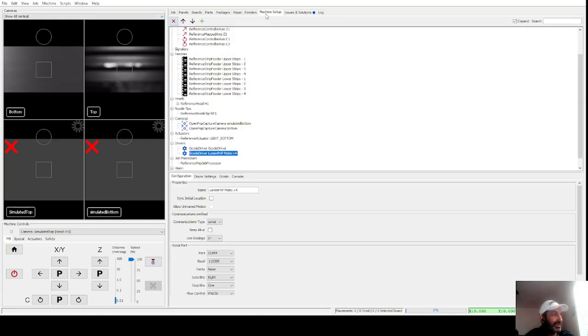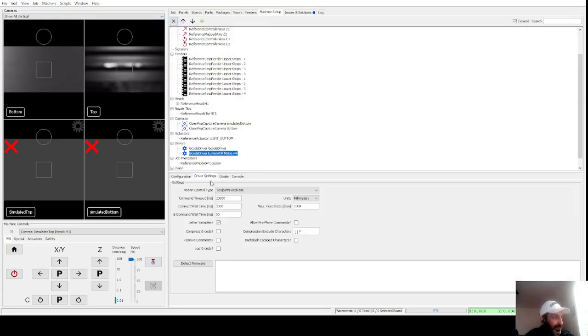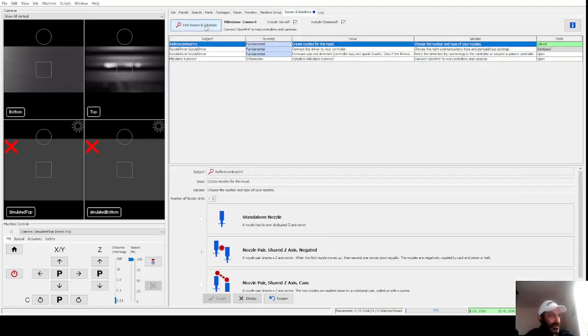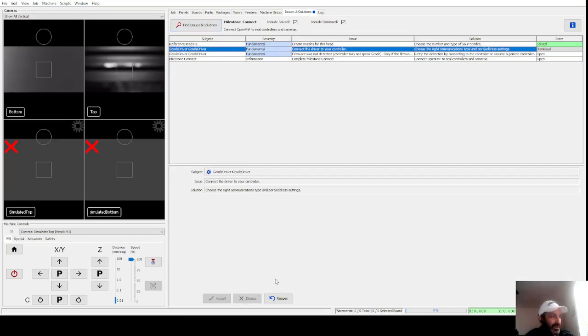Back to this. If I go to driver settings and I say detect firmware, so I'm in the G-code driver, I detect the firmware, I hit apply. Let's see what happens there. Back to here, find issues and solutions. Firmware was not detected. Let's see now if we can reopen this. And can we accept it?